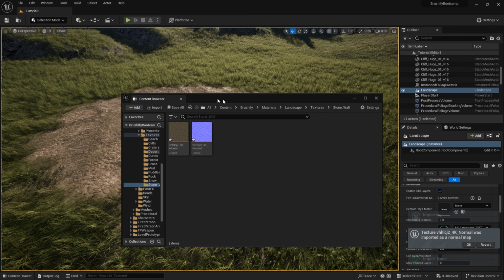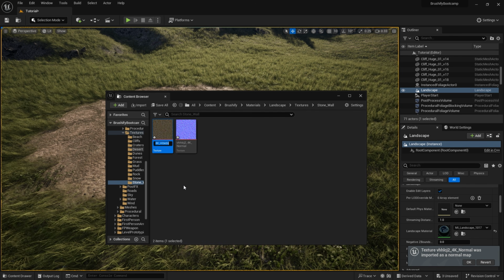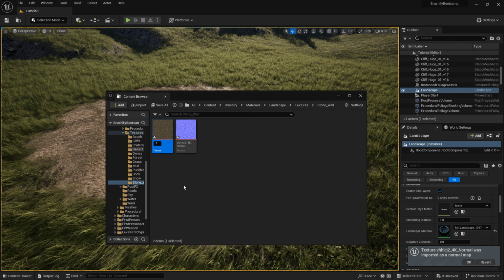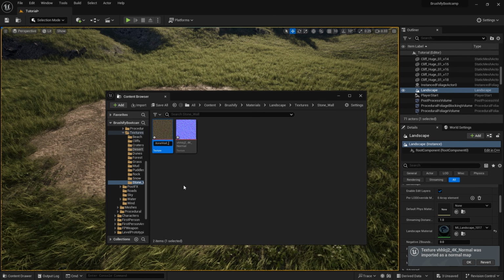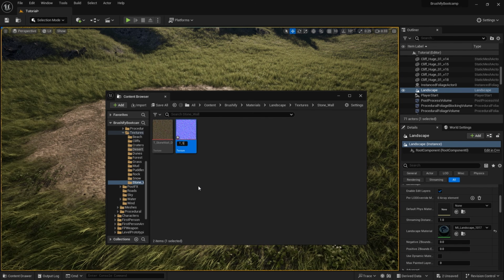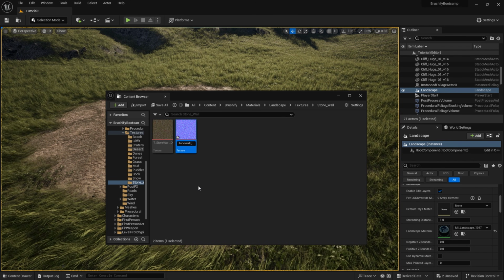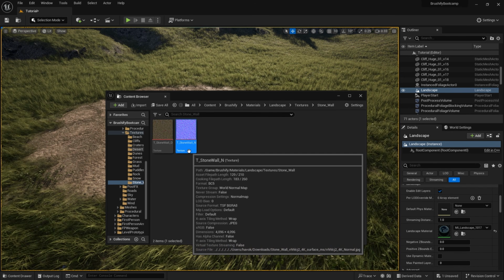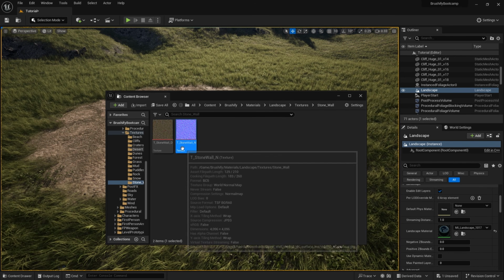And once those have imported in, I'm going to rename them to something a little bit more understandable. So T_stone wall_D and T_stone wall_N. This is the typical Unreal Engine naming convention that I'm using here.